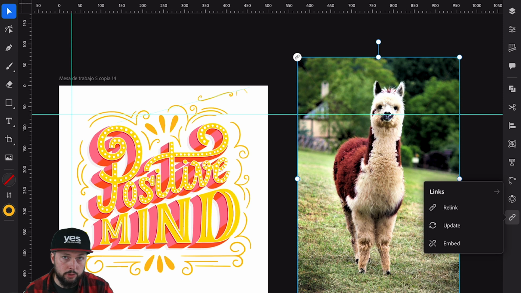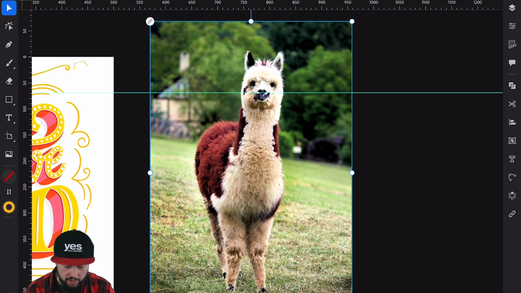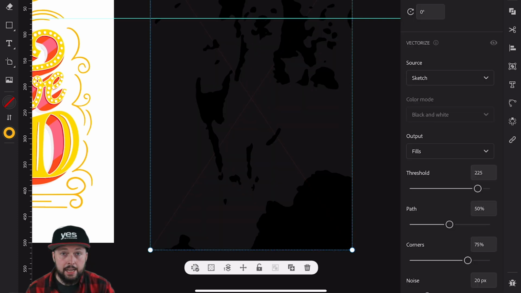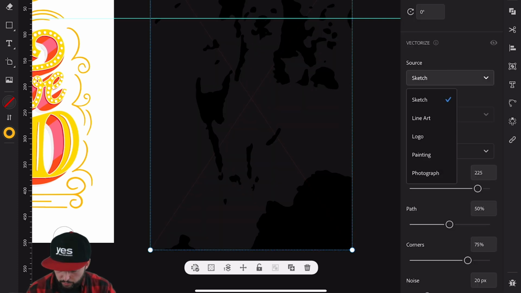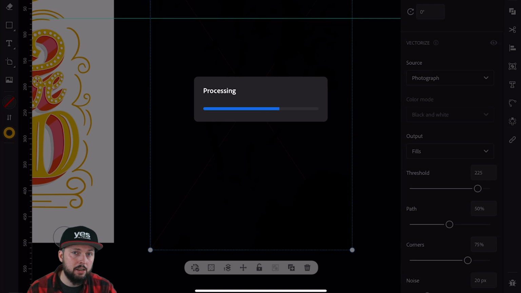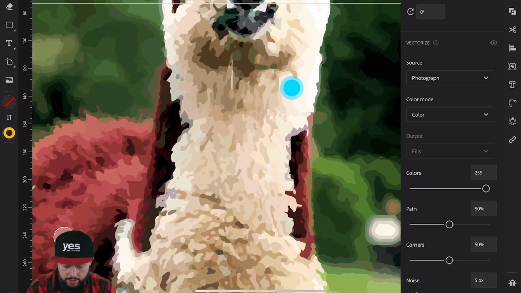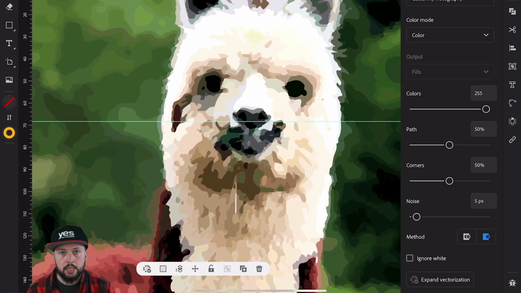And since we have a photograph placed in here, let's just try the vectorize option once again. And this time let's set the source to photograph, which will definitely take longer to process since this is a high resolution image. And once we have the result of the tracing, we can zoom in and see the results. And notice that in the settings, we have an additional option called colors, with which we can control how many levels we wish to introduce.